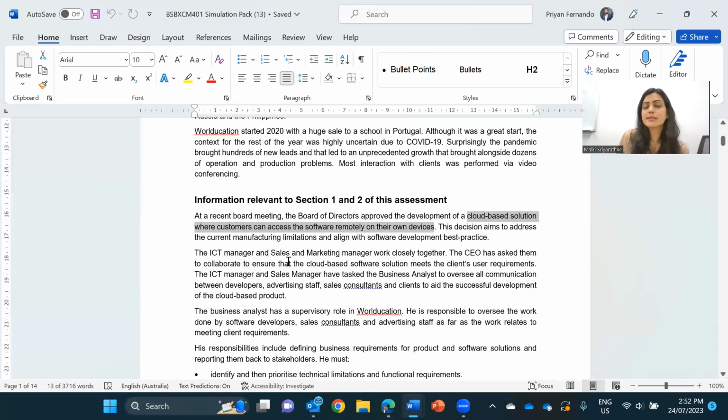The ICT manager and sales and marketing manager work closely together. The CEO has asked them to collaborate to ensure that the cloud-based software solution meets the client's user requirements, right? So when you provide such a service, you need to make sure the clients are happy, right? The ICT manager and sales manager have asked the business analyst to oversee all communication between developers, advertising staff, sales consultant, and clients to aid the successful development of the cloud-based solution. So as a business analyst, you're going to oversee the communication between these team members.